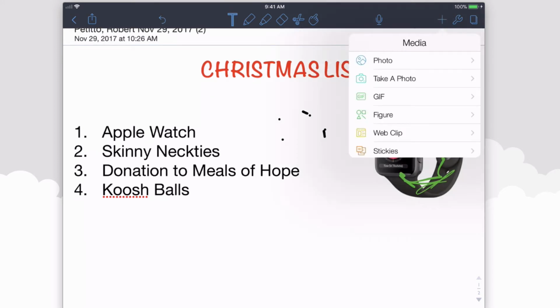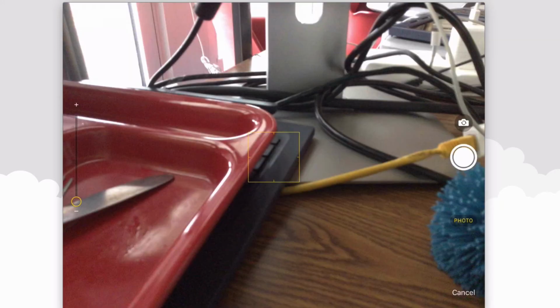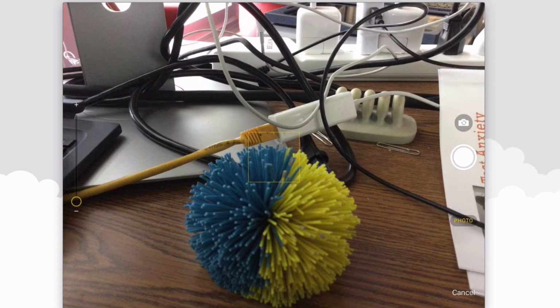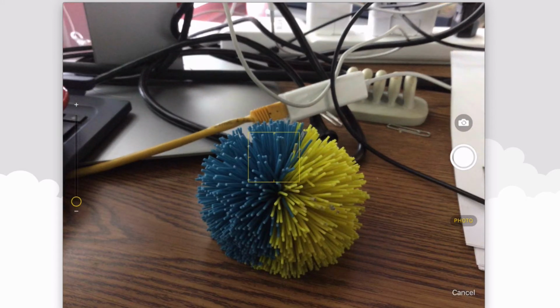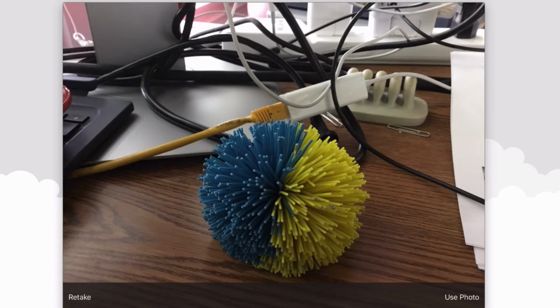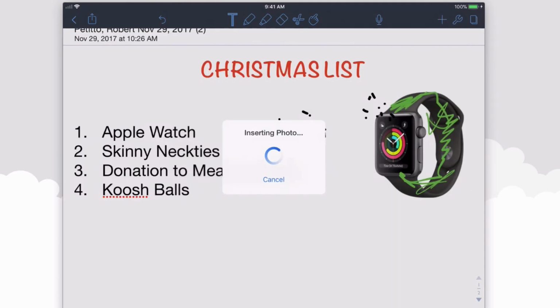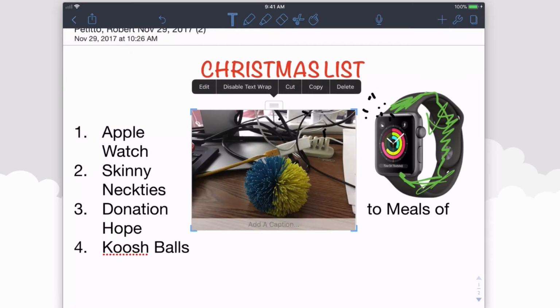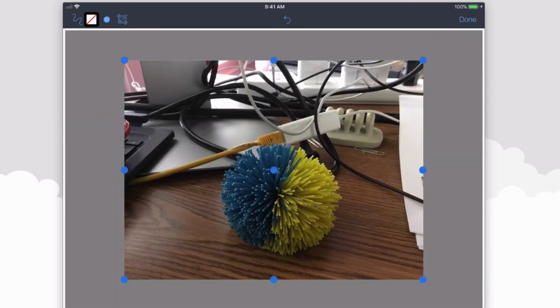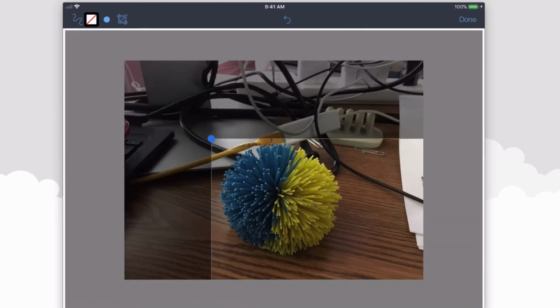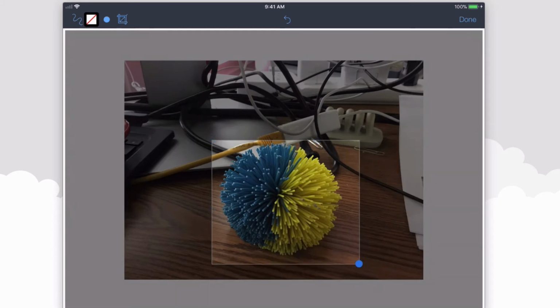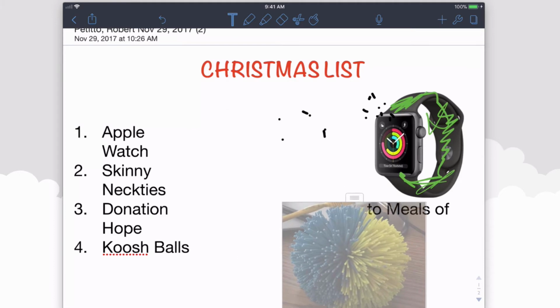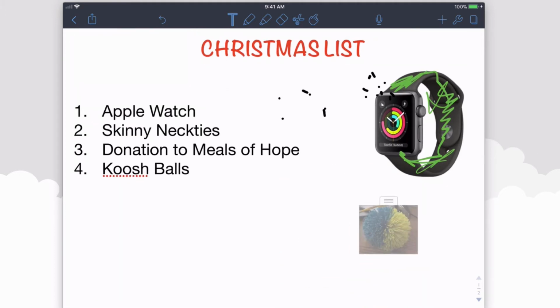I can add pictures from my photo library. I can also take a photo on the fly. So if I want to take a picture of a koosh ball, I can do that. I can use my photo, and it'll insert the whole photo. Now, if I want to crop, I can hit Edit, use the crop tool, and then I can crop just the part of the image that I want to keep. Done. And I can drag this around, resize it as needed.